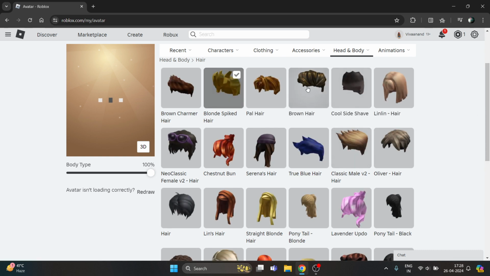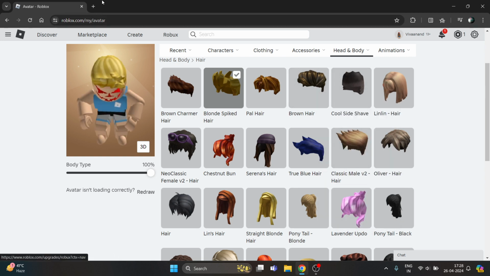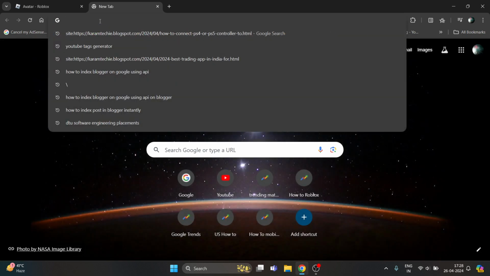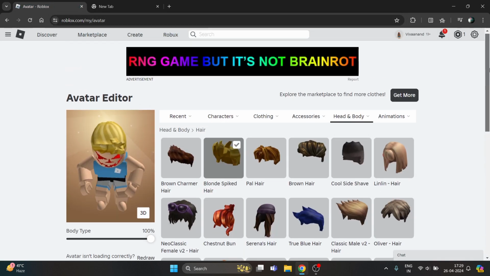And if you want to equip multiple hair, you just need to right click on a new hair, copy the link address, open a new tab, paste your link over here, and just copy the asset ID from the URL. Can you see? Just copy, right click on it, copy, and just open the avatar editor again and scroll down.